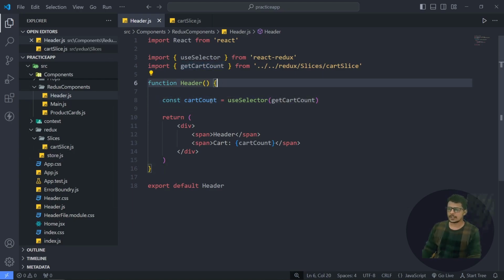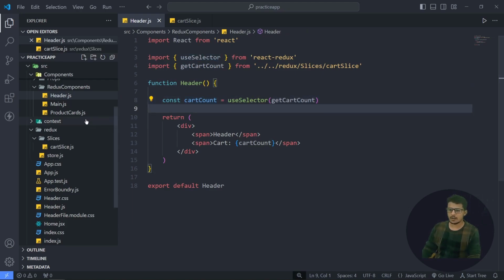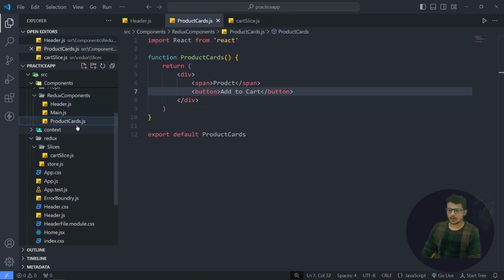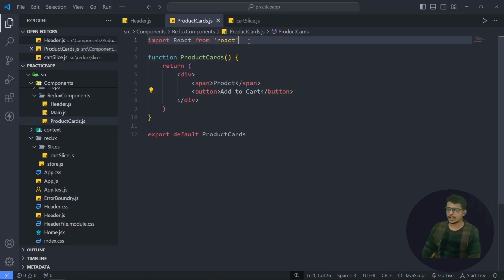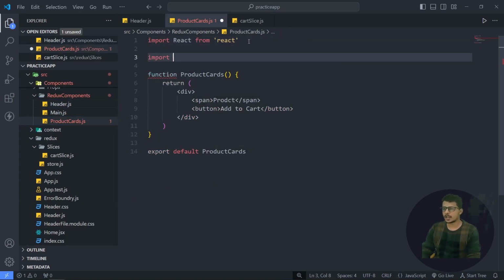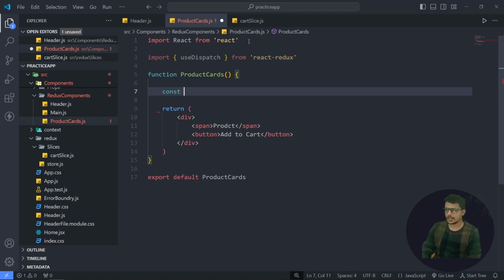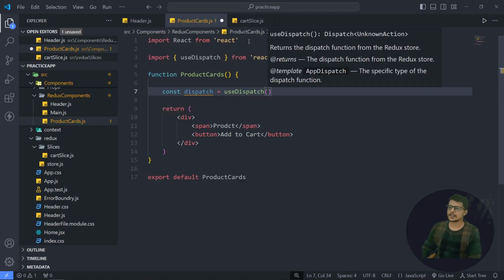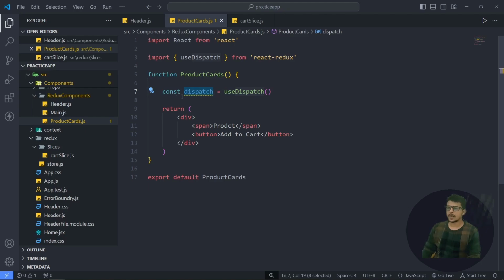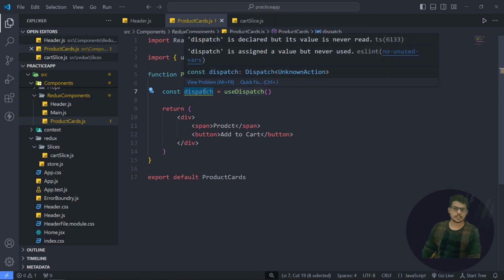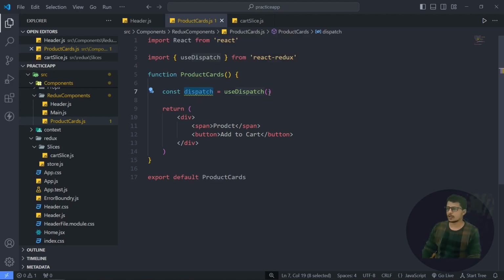Once it is done, now we have to use dispatch. We got useSelector, but useDispatch we have to check how we can use it. So we want to use it from the product card. Firstly I'll import useDispatch from React Redux. Then we have to initialize it: const dispatch equals useDispatch, and this name can be anything again, but I like to use dispatch only because it has some meaning to it.